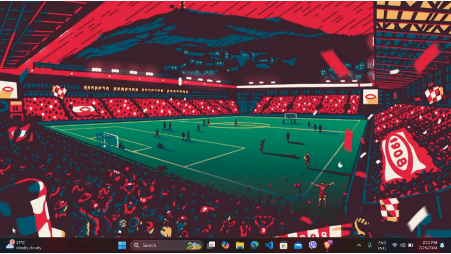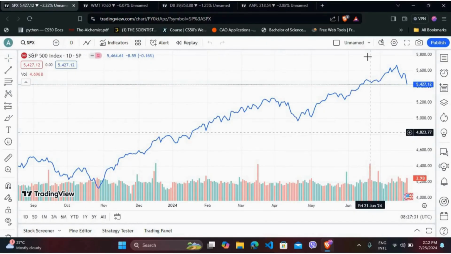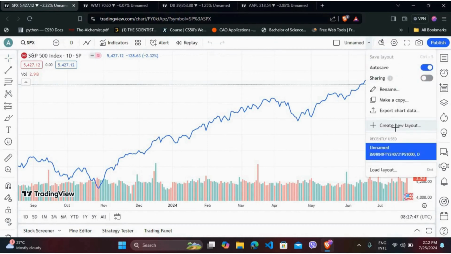Let's get started. First of all, go to your browser and navigate to the TradingView website. Once you're in the website, make sure you are already logged in with your account. Now in this interface, just beside the unnamed, here you can see the manage layout option. Click on it. Select create new layout.